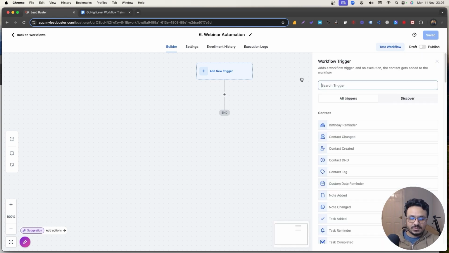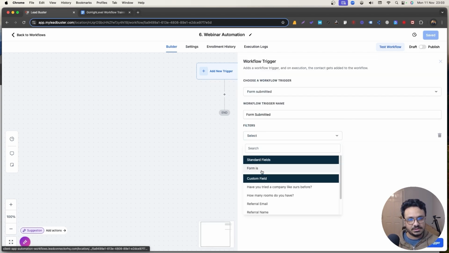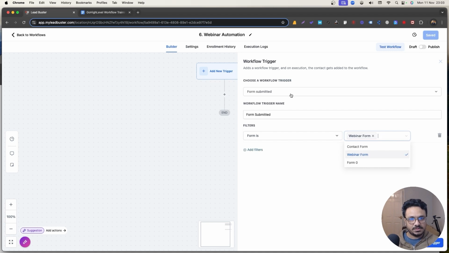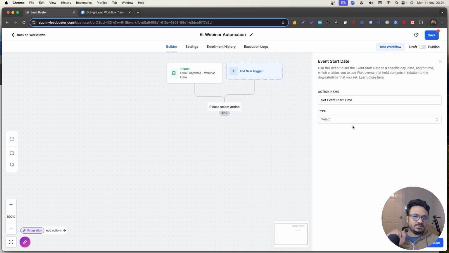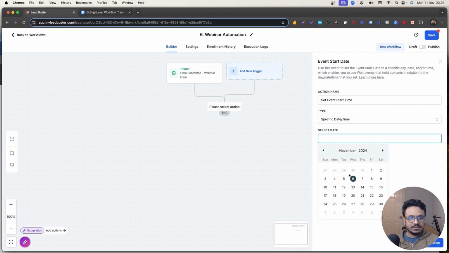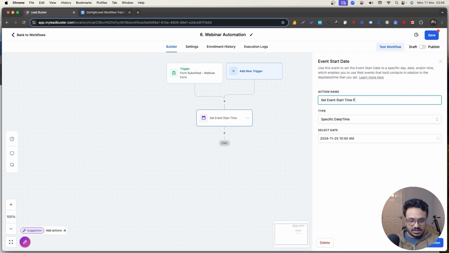So first of all, let's start with our trigger. This workflow starts working when the webinar form is submitted by someone. So let's just do webinar form. That's it. Save trigger. Now we want to set the event start date. We want to do specific date time. We'll select November 25, and then we can set the time to 10 a.m., so that I'm doing the webinar at 10 a.m. on November 25. That's how I've set my event start date time for the webinar.